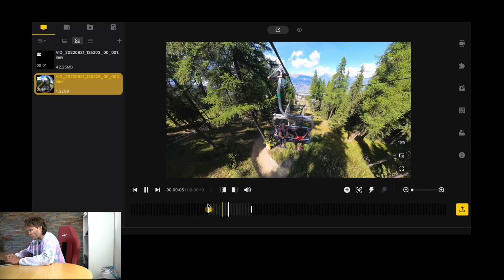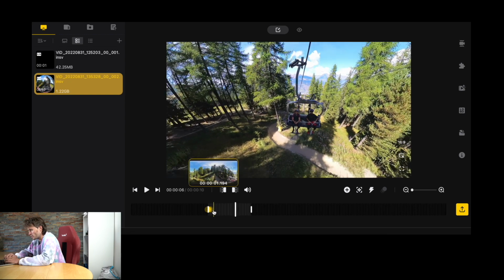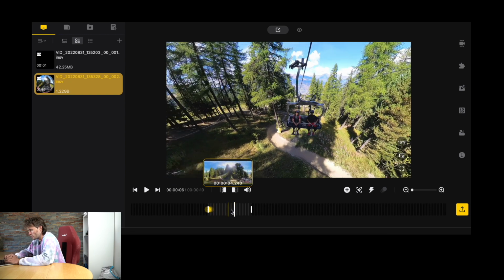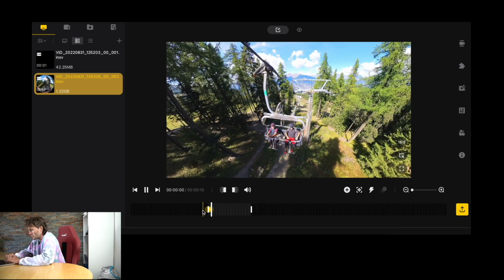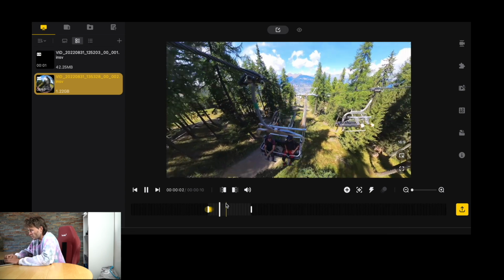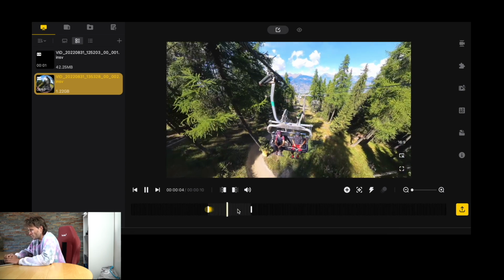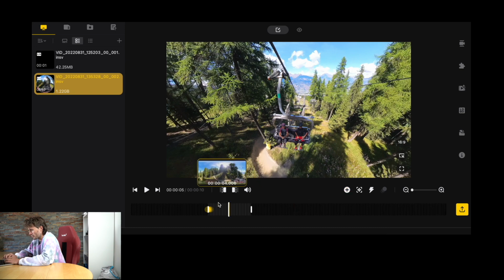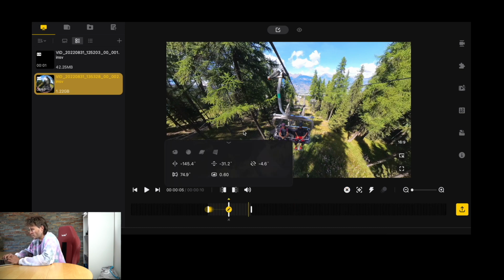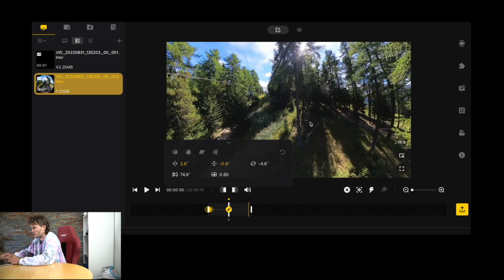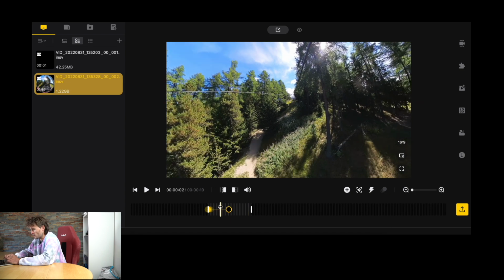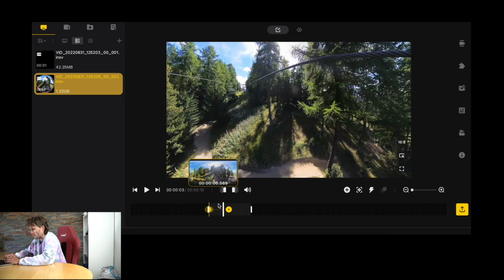Let's move one keyframe. Add another keyframe. Let's move that round here. Let's see how we go again now. Yeah, we can see the camera moving now.